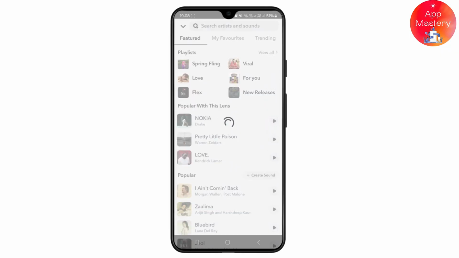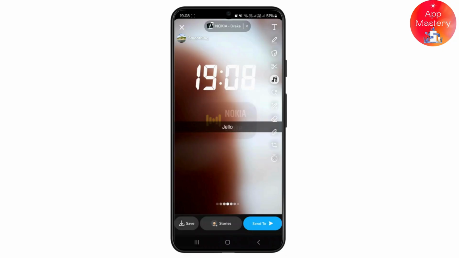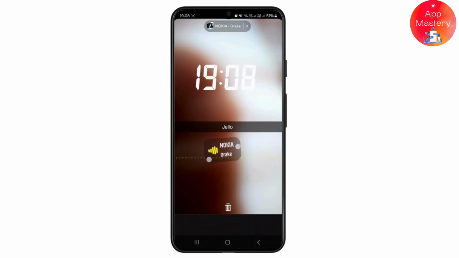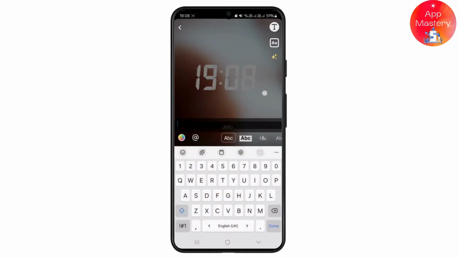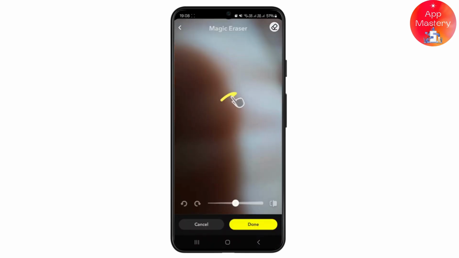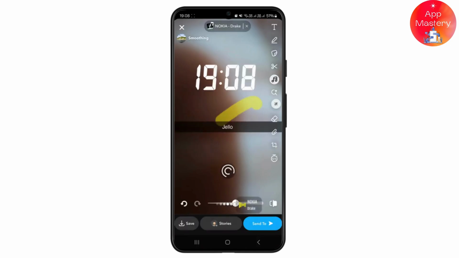Once you click on any of the music from over here, you can basically play it, or if you don't want the music name to be displayed throughout the screen, you can put it all the way there. And you can also use a retouch feature just like this, you can also erase if you have any toggle over here. And once you do that, you can simply click on done.